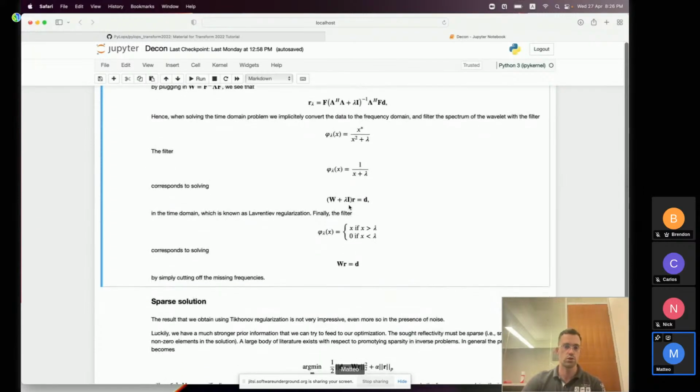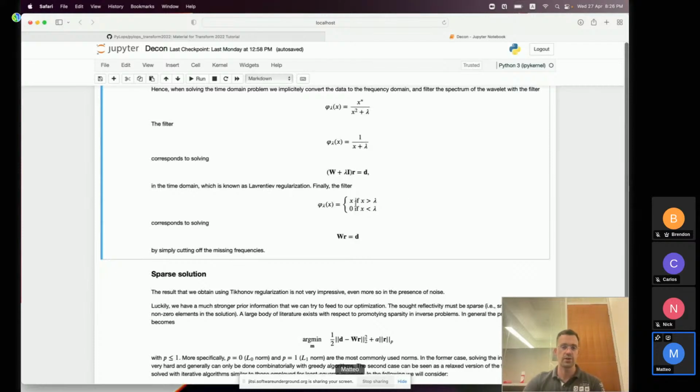Now, equivalently for the first example, where we use this filter, that will correspond to solving this problem in the time domain, and that is known as Lavrentiev regularization. And finally, if we apply the filter where we just simply truncate the frequencies, that will correspond to solving this linear system by doing what is called a truncated singular value decomposition.